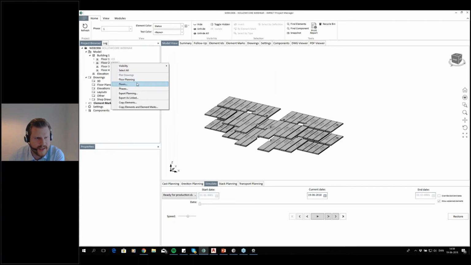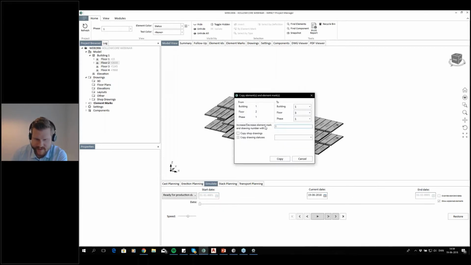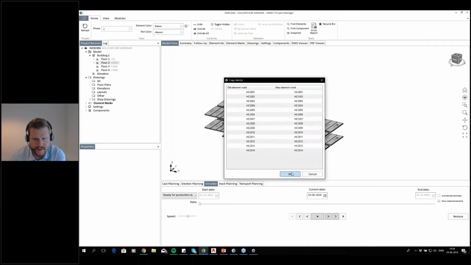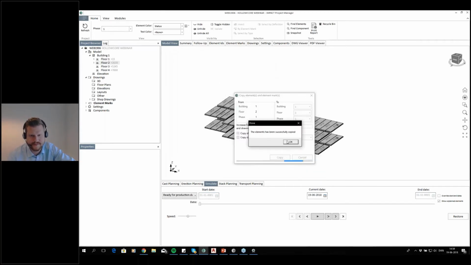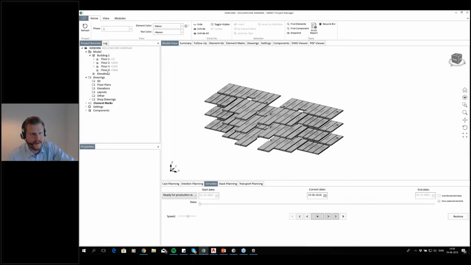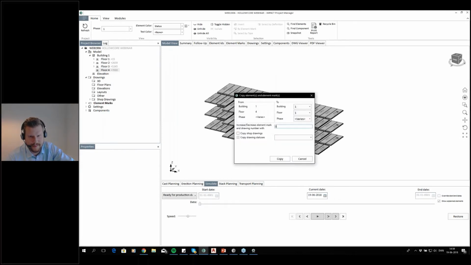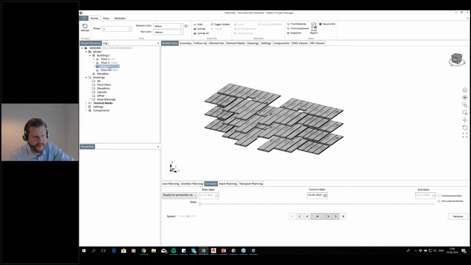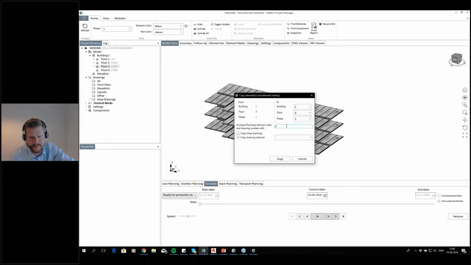And of course, it's completely the same process, copying up to the next floors again. So we'll just do all 4 floors, and I'll just say we don't want to copy the drawings for the last 2 ones. And we'll copy the last one here, 1000 more. Oh, sorry. Copy from floor 3 to floor 4. Here we go.